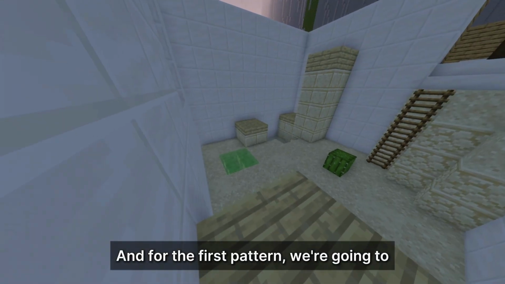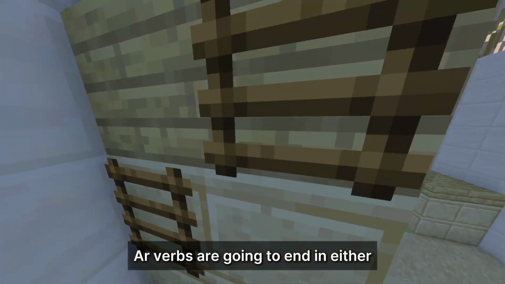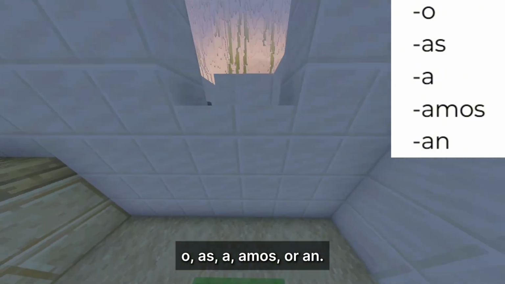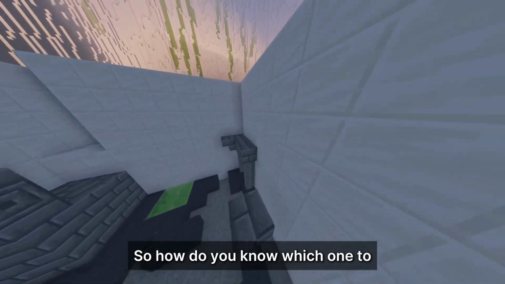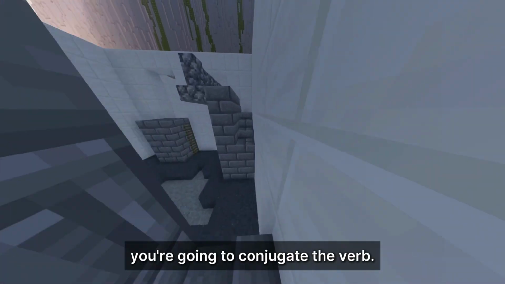And for the first pattern, we're going to go over the AR verbs. AR verbs are going to end in either o, as, a, amos, or an. So how do you know which one to use? Well, whoever is doing the action is how you're going to conjugate the verb.